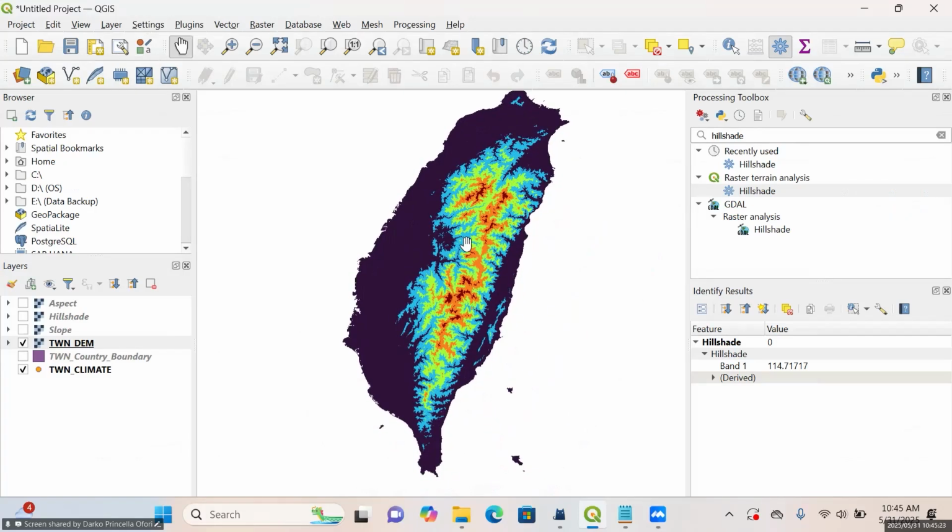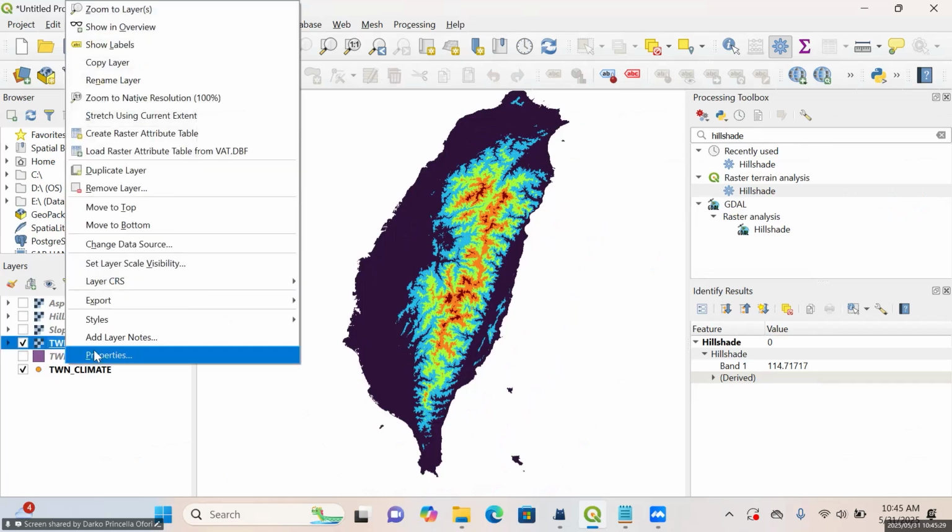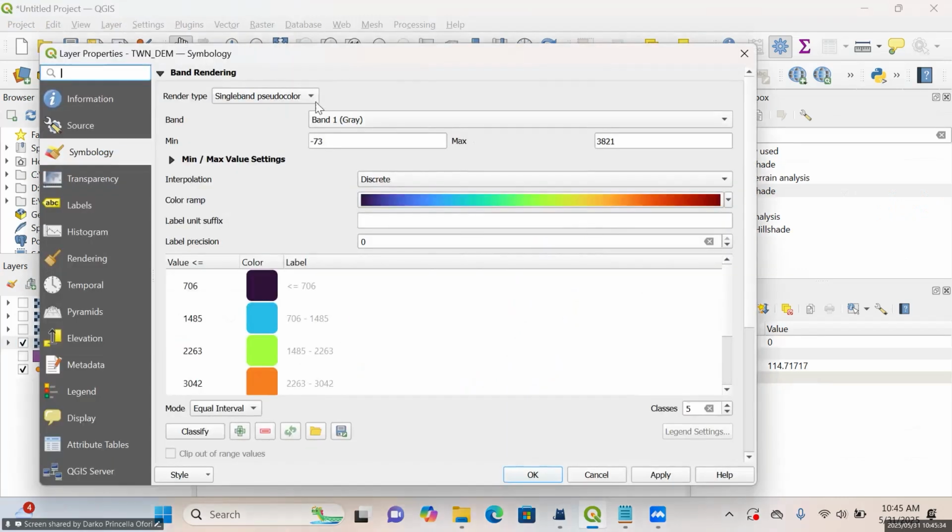Or which one are you talking about? To change the color. Oh, yeah. So you right click on your DEM, it's the same process as the aspect, yes. Go to properties, you change it to the same. This one? Ah, yes, just select and select the equal interval.